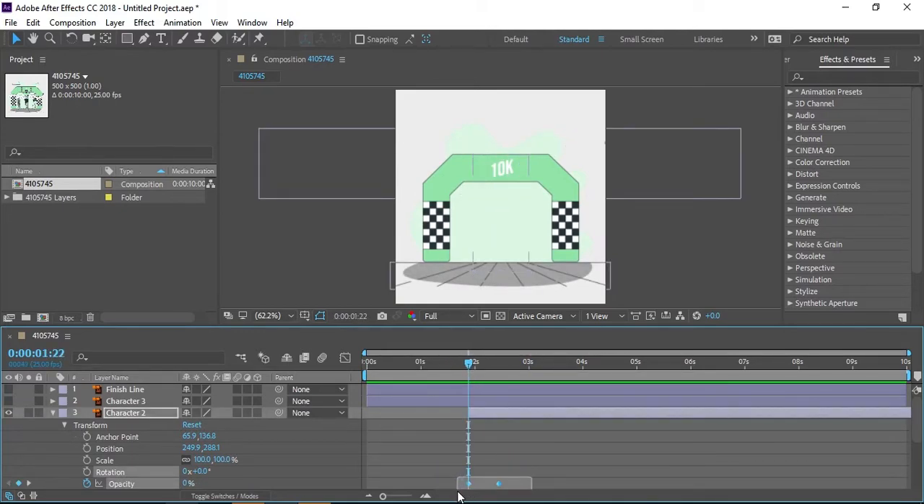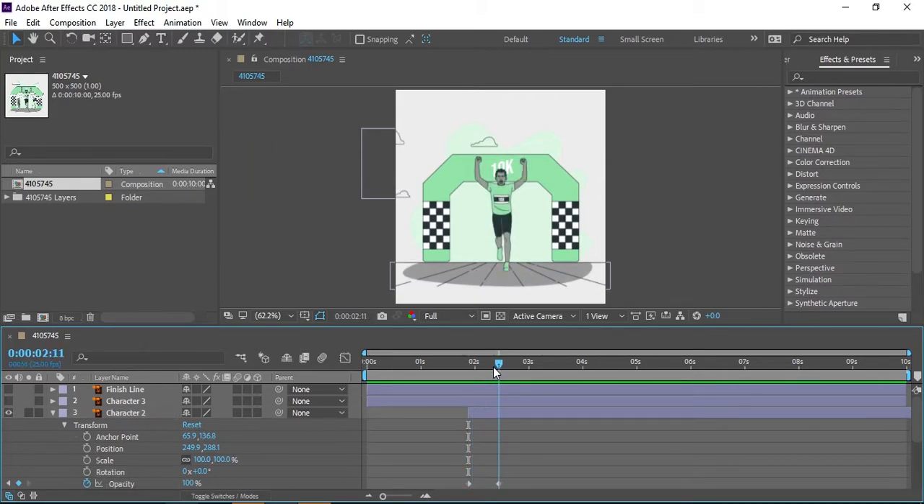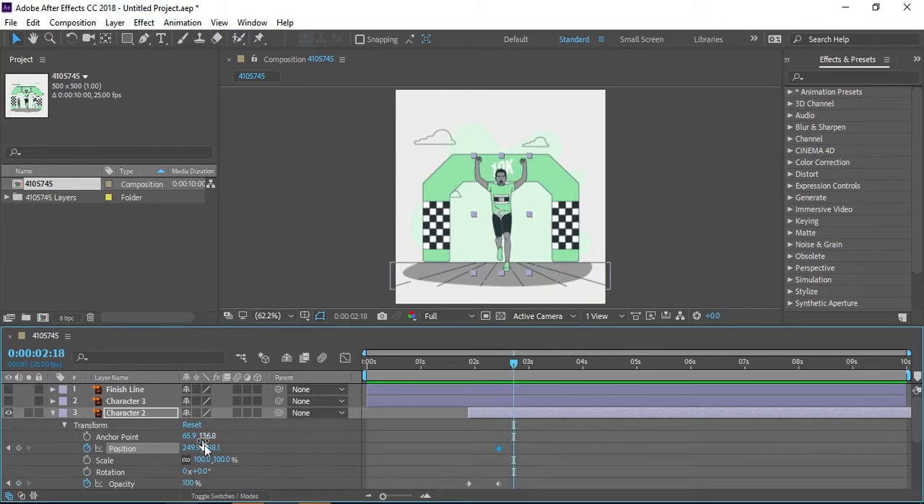To make our scene look more realistic, let's show that the characters are running by animating the position property. Add a keyframe for position. Add another keyframe sometime after the previous one and change only the X value to show the character is moving to the right. Now add another keyframe as shown to move the character to the left.